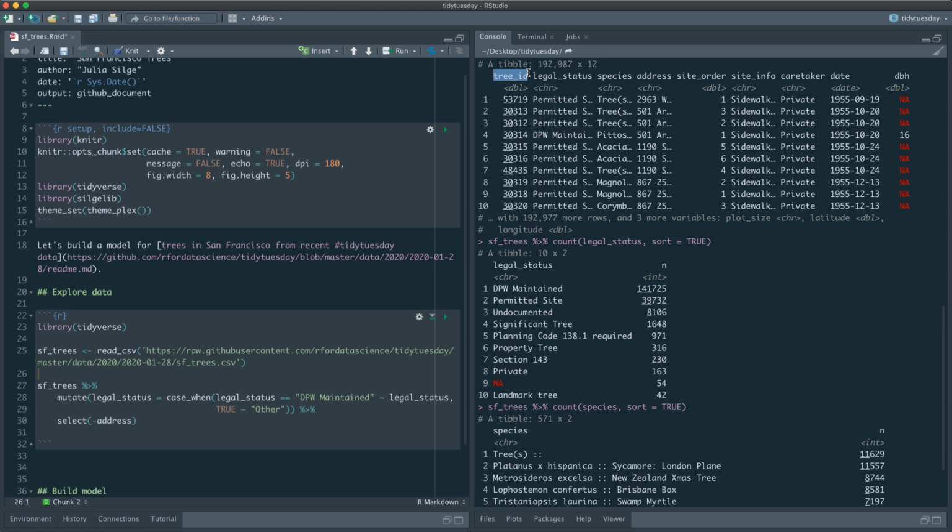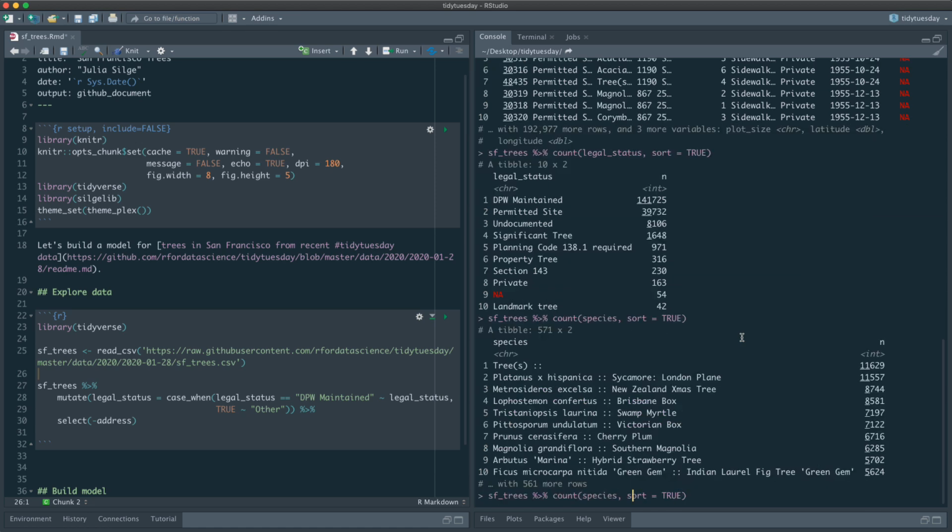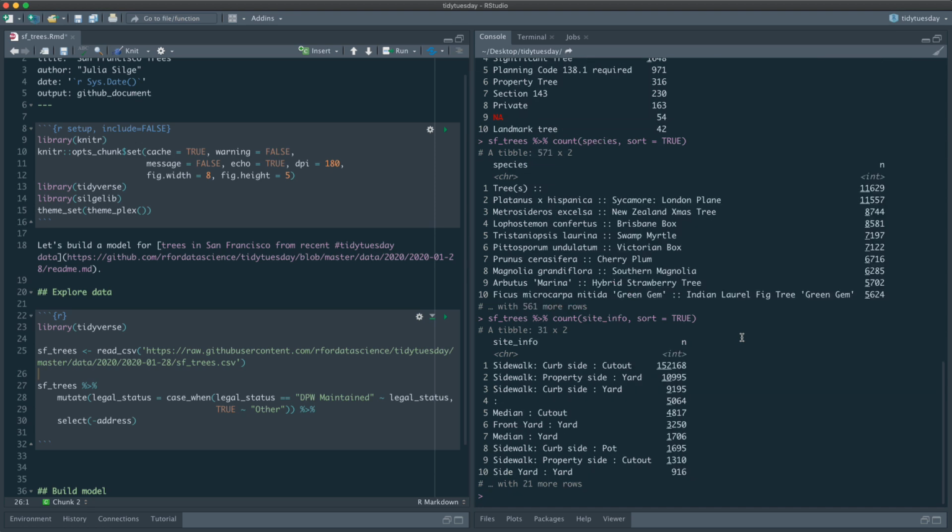Site order, if you look at the README, is how many trees are at that address. So there's three trees at this one address, and that is kind of interesting because, let's keep that in the model and see if there's more than one tree at an address, is that more likely to be maintained by the Department of Public Works. The site info, I think, is interesting. Let's see what we can do with that. Site info, like so.